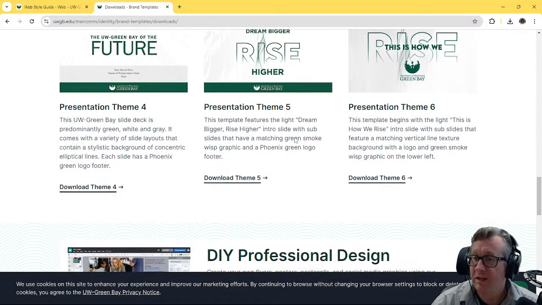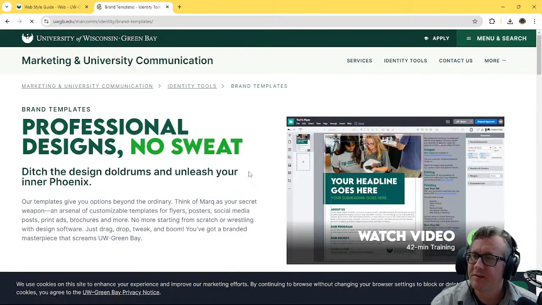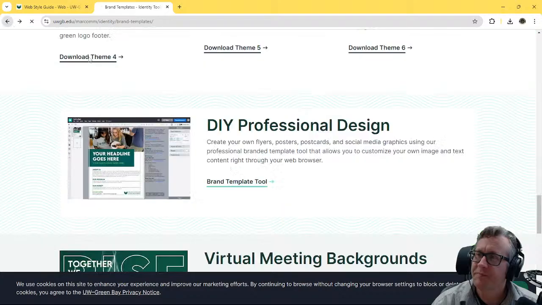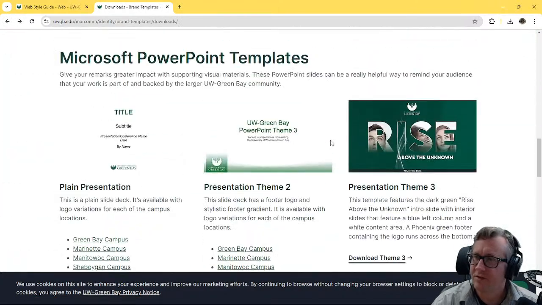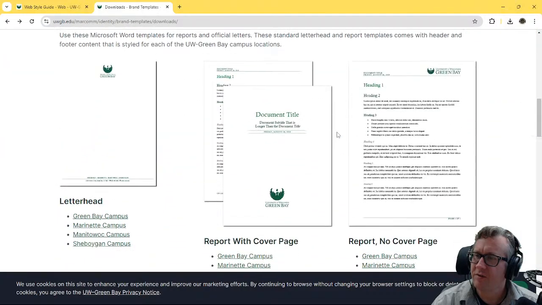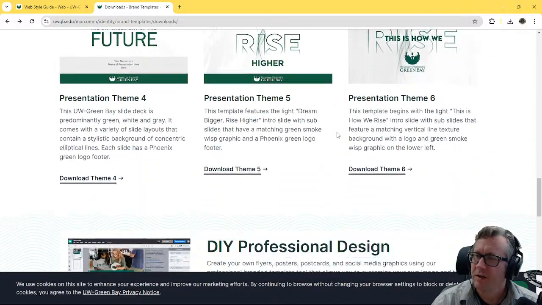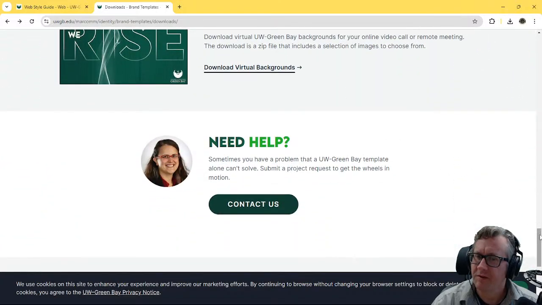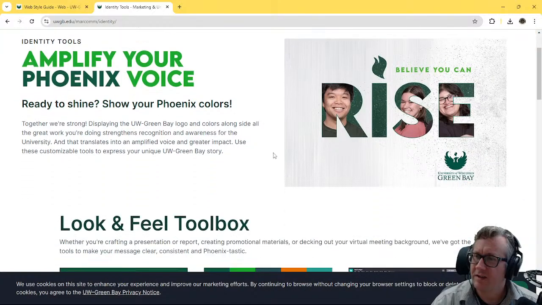So you've got a few themes here, and then they have, let's see what else this is. All sorts of tools here, virtual meeting background, all that good stuff. Okay, those are the downloads. What I am looking for, however, is a couple other things that I know are elsewhere. So we will go back to our identity tools here.